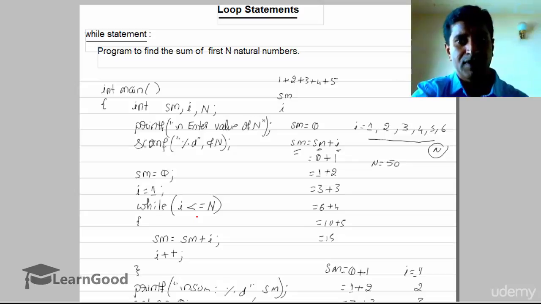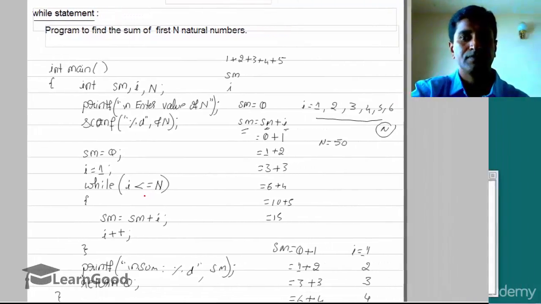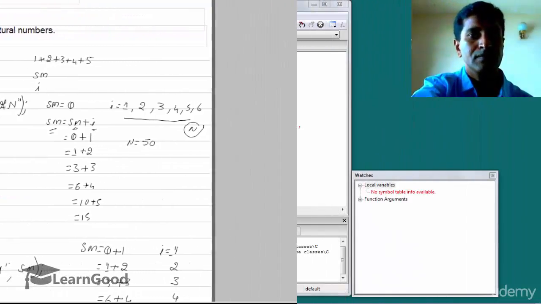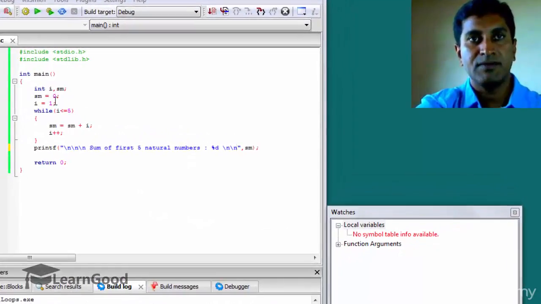Let's run this program on Code::Blocks and see how it works. So we'll see here, to find the sum of first 5 natural numbers, I've taken i and sum. Sum has been initialized to 0, whereas i equals 1. The condition is given as i is less than or equal to 5, and then sum equals sum plus i, i plus plus. Once you come out of the loop, display sum of first 5 natural numbers is sum. Okay, and then stop. Let's debug this code.